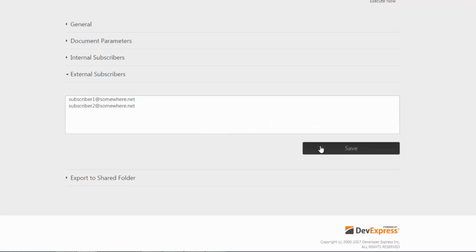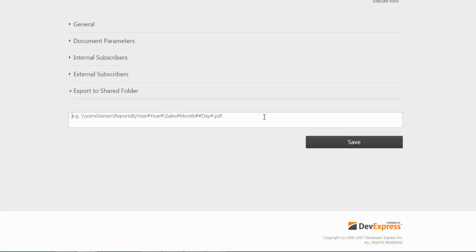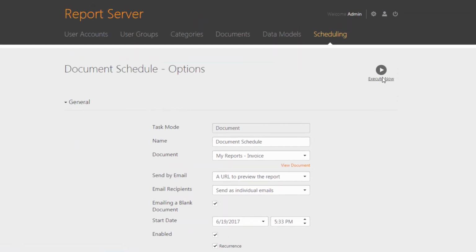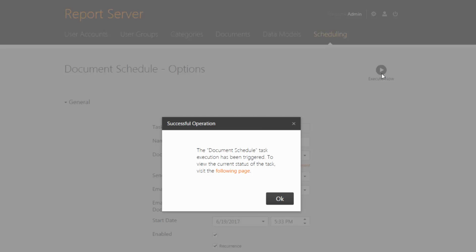The next section allows you to export documents to various formats and share these documents by placing them to a local or remote folder. Specify paths for the files separated by commas. In the file names, you can use special placeholders to insert the current year, month, day, etc. You can immediately execute this task by clicking Execute Now.